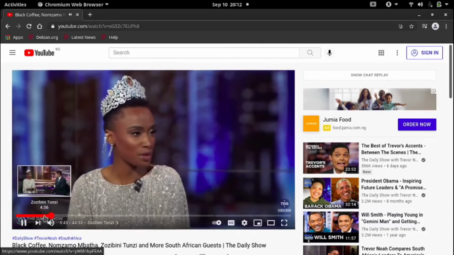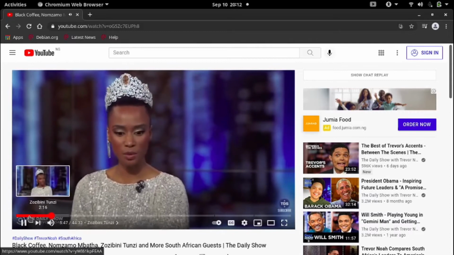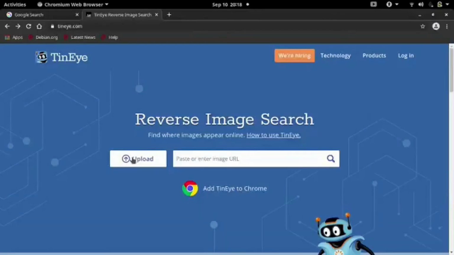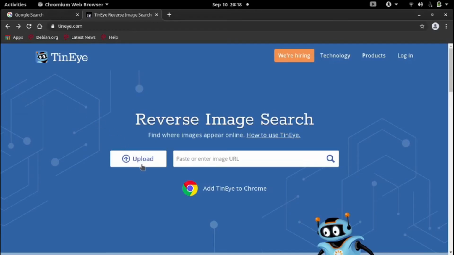Let me show you another great tool you could use to perform reverse image search. A tool called TinEye. You can use this tool to search for the places a particular image appears online. You could upload photos of yourself to find out all the places you appear online. Let's upload an image to see how this works.